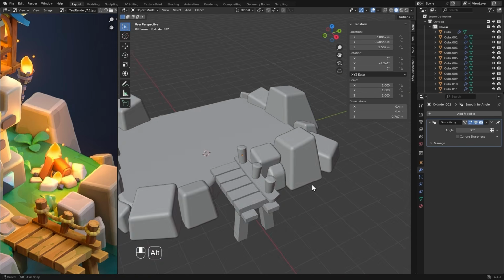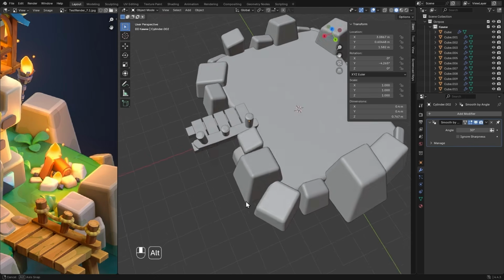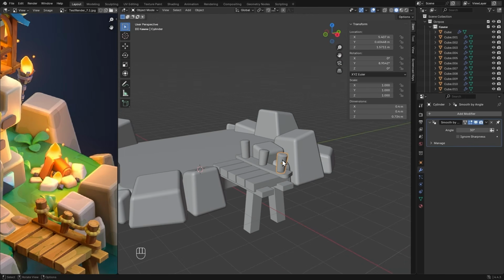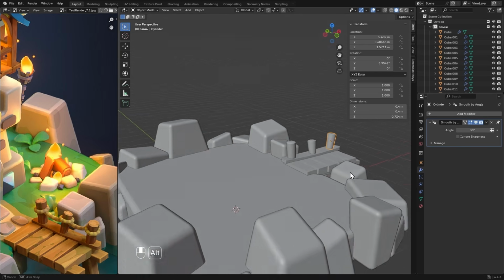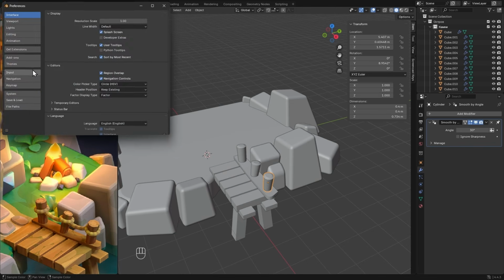Great, the posts are ready. Perhaps during your workflow, while rotating around the scene, you might want to zoom in on a specific object to orbit exclusively around it. For example, I'm working on this post and want to zoom in on it. To do this, I press the period key on the numpad, but if you don't have a numpad, like I don't right now, we go to Edit, Preferences.